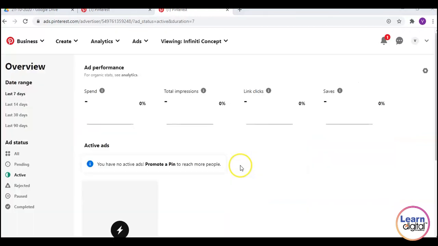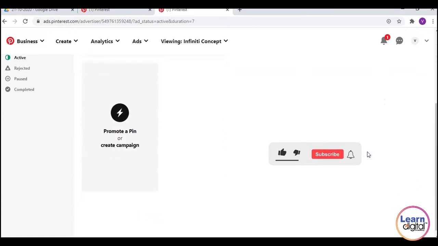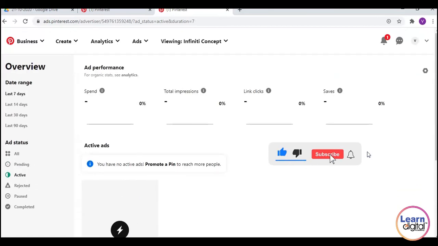So once you have selected that launch campaign, your ad campaign is ready to launch. Now what you have to do is make the payment and you're set to go.